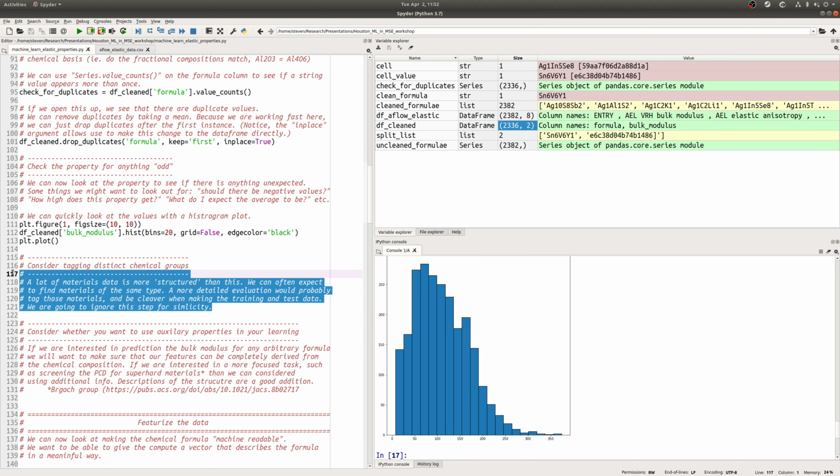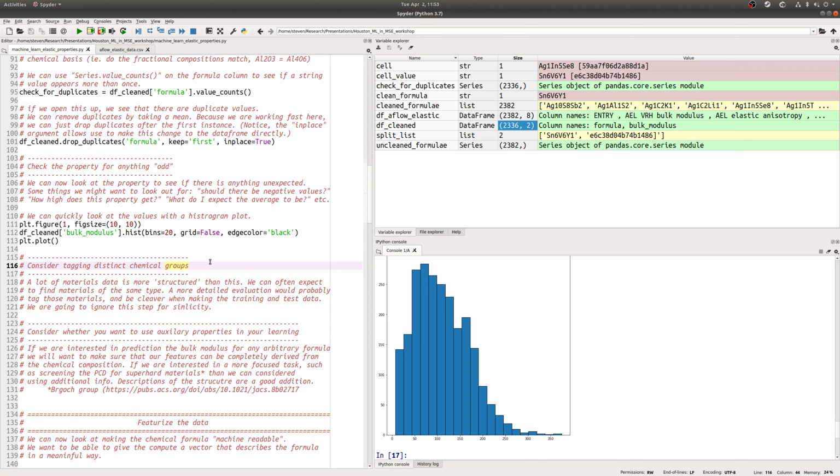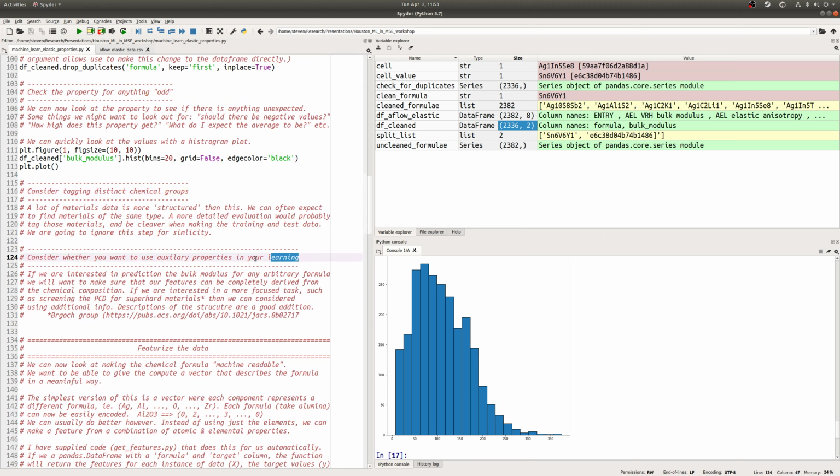examination of this data, you might want to consider if there's chemical groups. And if there's distinct chemical groups or distinct systems that we're interested in, we could tag those and use those to help us split up our groups when we do our training and testing. But we're not going to worry too much about that here. And then also, if we wanted, we could use auxiliary properties in our learning.